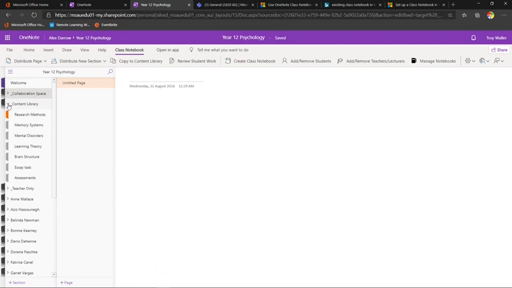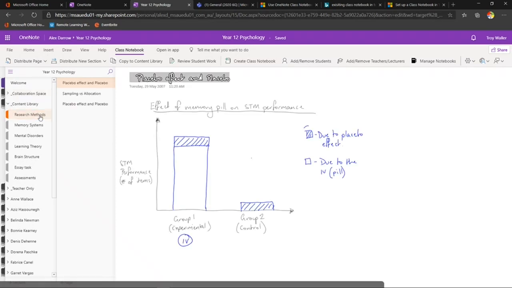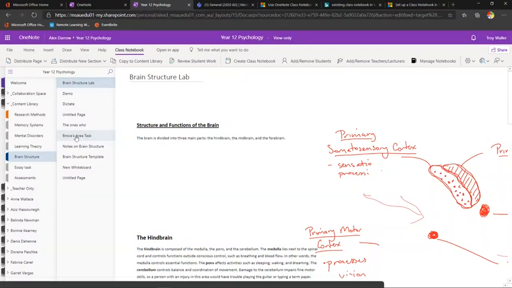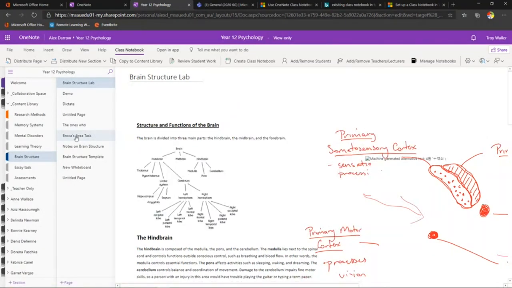And the content library is where I put all my learning content. Now, the thing about the content library is the students have read-only access. I, as a teacher, have read and write access right across the class notebook. I can read and write in every area, but the students here only have read access, which means they can come in and look at my content, but they can't make any changes. They can copy it and take it back into their own space, but they can't make any changes. So all my content is protected.